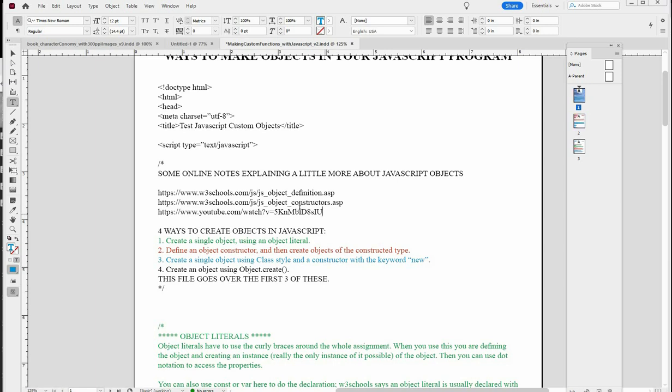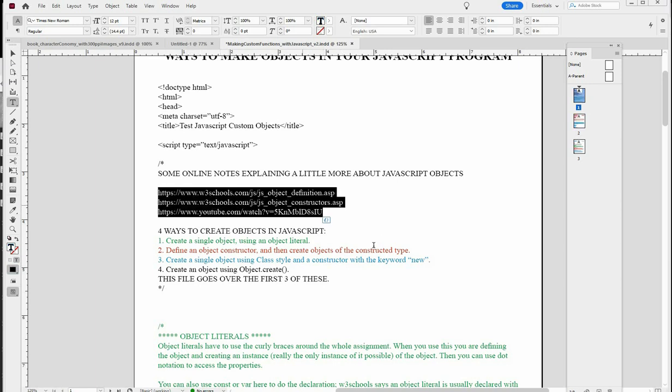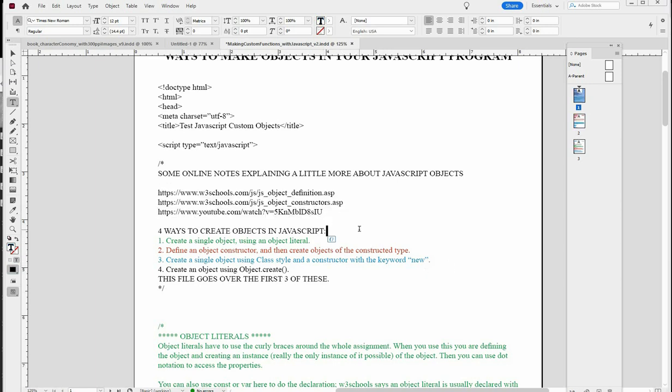I've got several web pages on their site here. It's a huge site that's really for the web in general. It has a lot of HTML stuff and a lot of cascading style sheet stuff and a lot of JavaScript stuff.